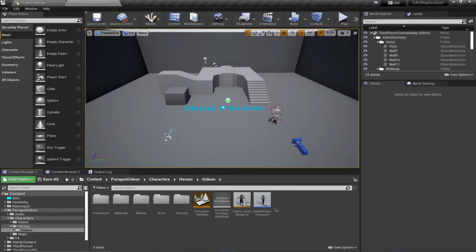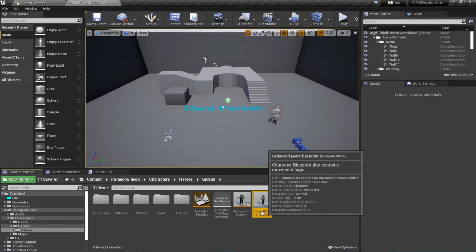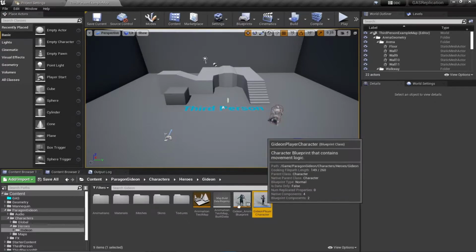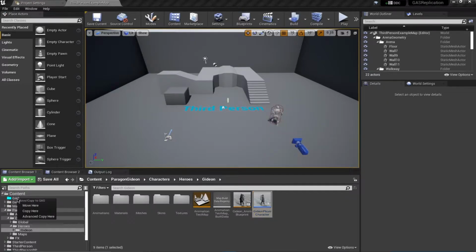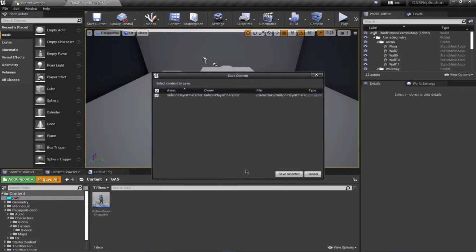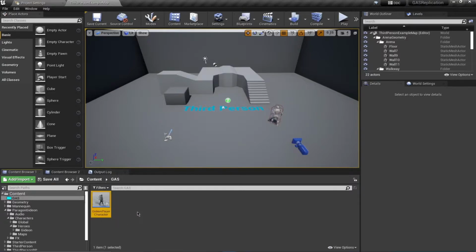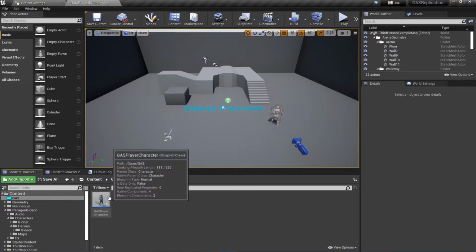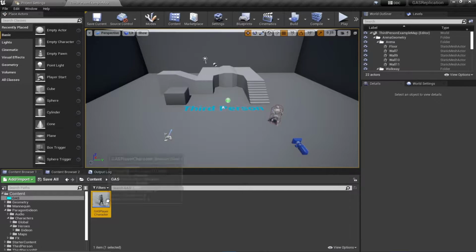And if you have already added this Paragon Gideon, and you go to this folder, you'll see we have our Gideon player character. So just to save time, I'm going to be using this. Just drag and drop this over here, and I'm going to choose copy here, save this, and just to differentiate it, I'm going to name this GAS player character. Okay, so there is a problem with using this technique, and I'll show you a little bit later.